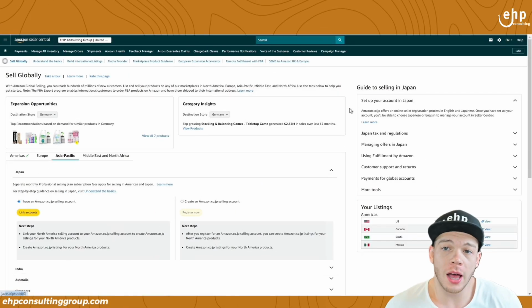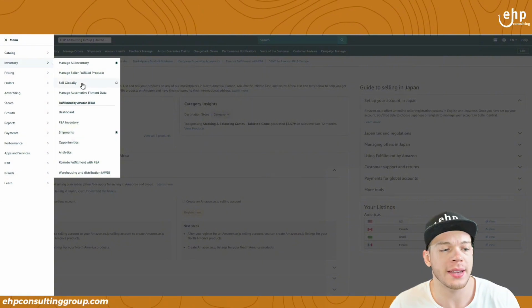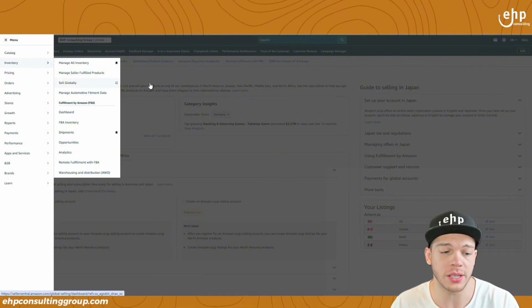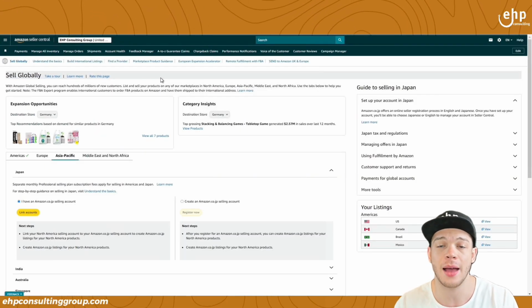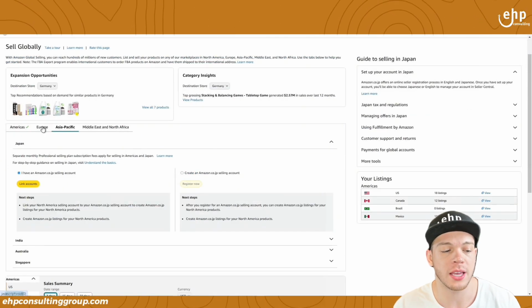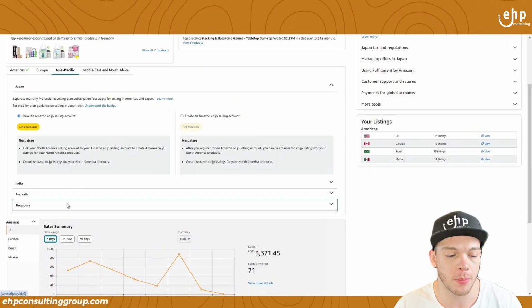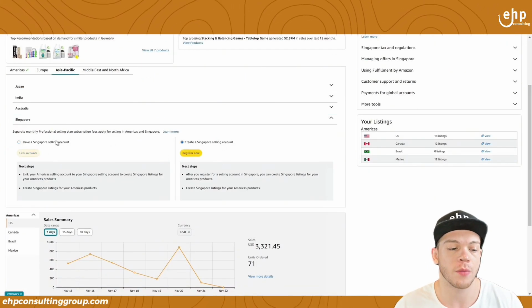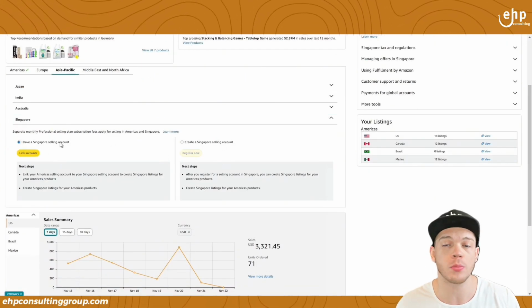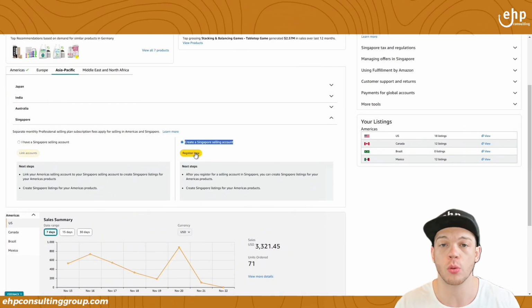All right, so first you're going to log into Amazon Seller Central, and you're simply going to go under the Inventory tab and click on Sell Globally. Once you do that, it's going to take you to this tab where you can expand to Singapore. Now you see America's right here, Europe, Asia Pacific, and if we scroll down, you'll see Singapore is right here. So if you already have a Singapore selling account, which you most likely don't, you can link them. But what you're going to do is most likely create a Singapore selling account.